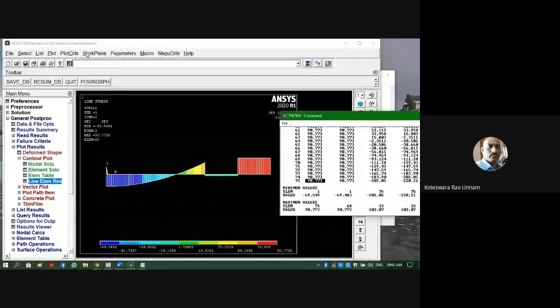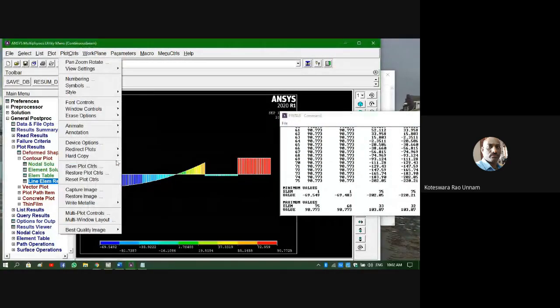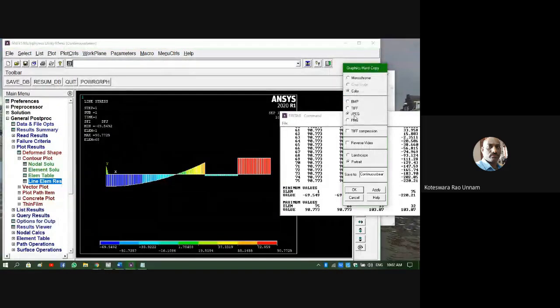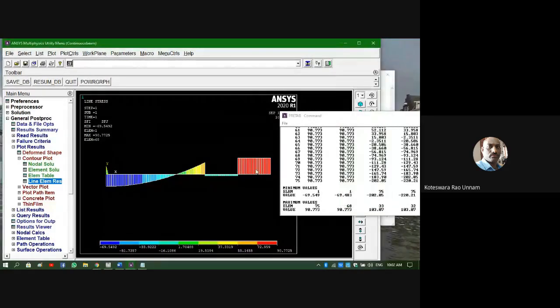Okay, so now in order to capture this, you have to go to your plot controls. Then you need to click on hard copy to file. Then whatever format you want, whether it is bitmap, TIFF, JPEG or PNG, you can select that. Here you need to select the reverse video option, then click OK. Automatically it will be saved in your working directory.